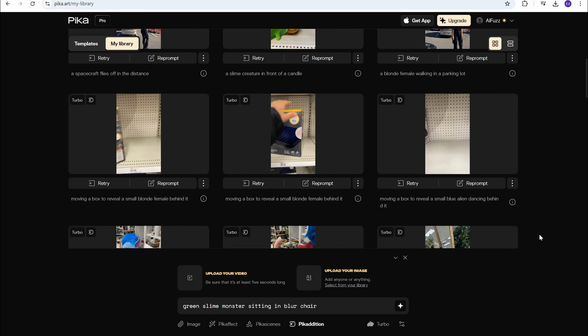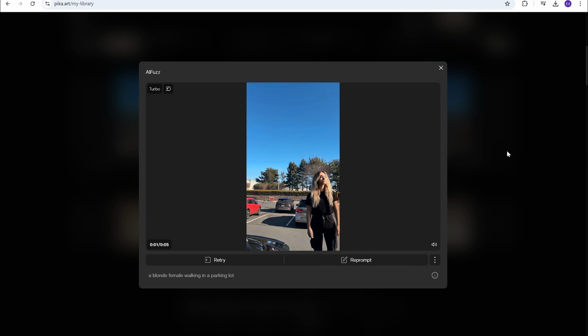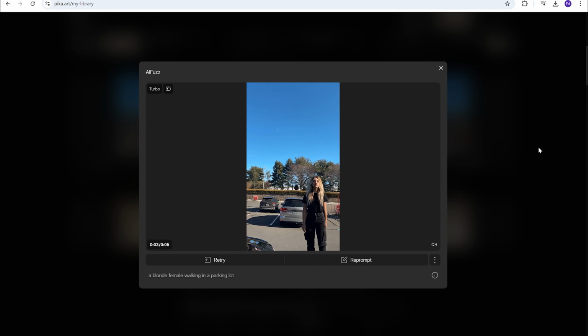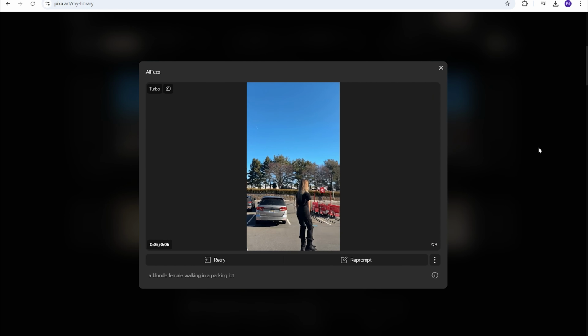Now the next thing I wanted to try was putting a girl in the parking lot. So this is a random girl from Midjourney. We shot this outside, and I just put her in the parking lot. Looks pretty good, right? But I wanted more elements in the scene.